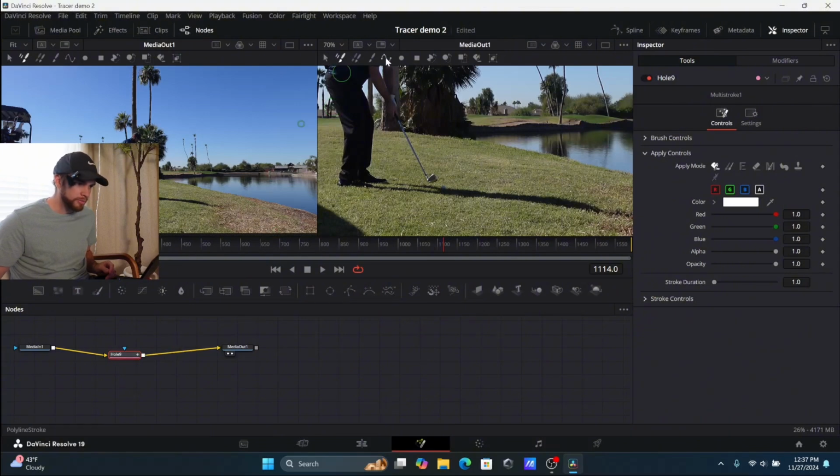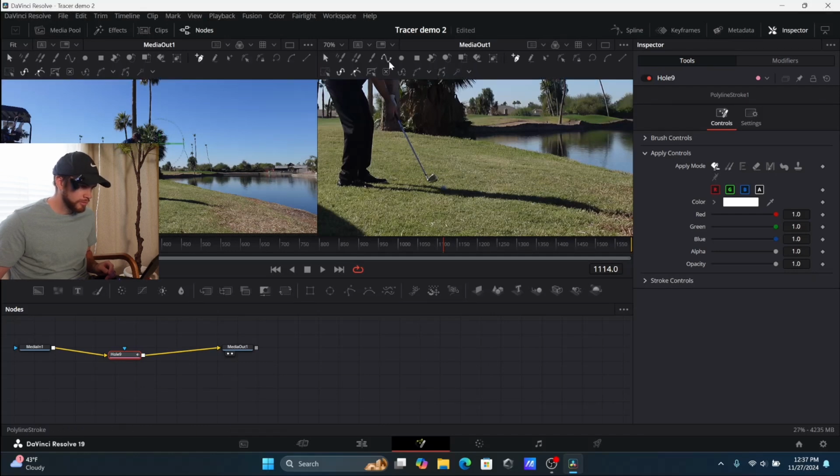Now we're going to come on up here and we're going to select this little polyline stroke right here. Okay? Then I'm also going to hit this insert and modify. So now we've got a little plus sign symbol right here.